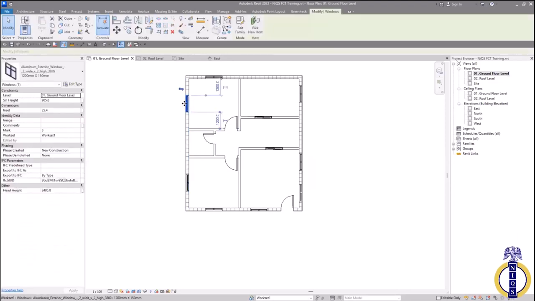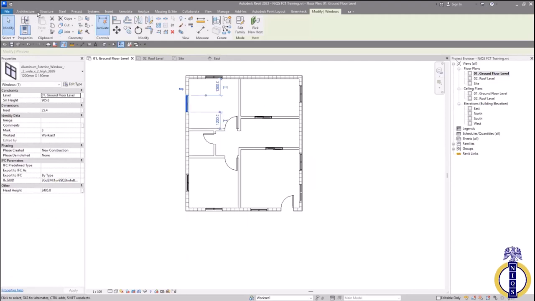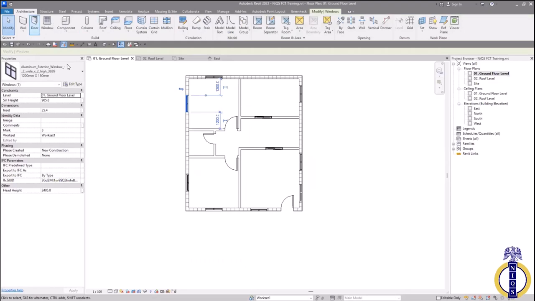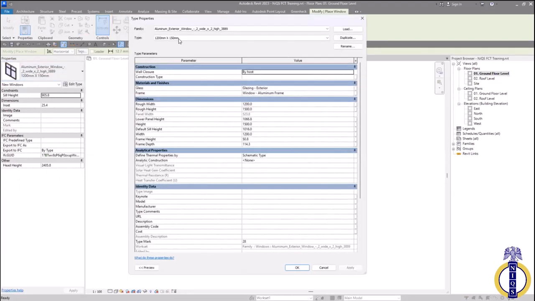Another method for you to do this is, you click on this, right click, then click create similar. Or you just come to architecture here and click windows. Any of that, whichever works for you. Now, go to edit type here. We need a 600. See here, we made a mistake with the name. It is 150 mm instead of 1500. Okay, so what we'll do is rename. We are renaming this.